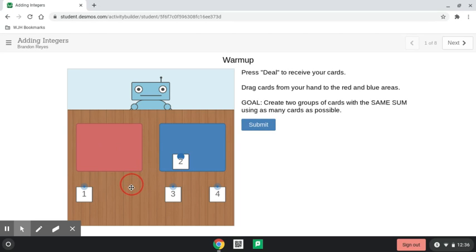You've got to go in the red and blue areas, and your goal is to create two groups of cards with the same sum using as many cards as possible. What's a sum? A sum is the answer to an addition problem. So I will give an example. If I put 1 and 2 over here, I know this is back to first grade again, 1 plus 2 makes 3.